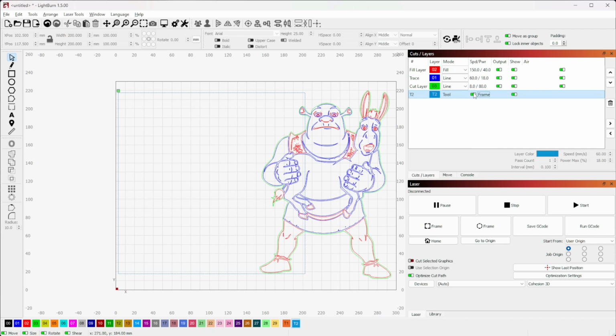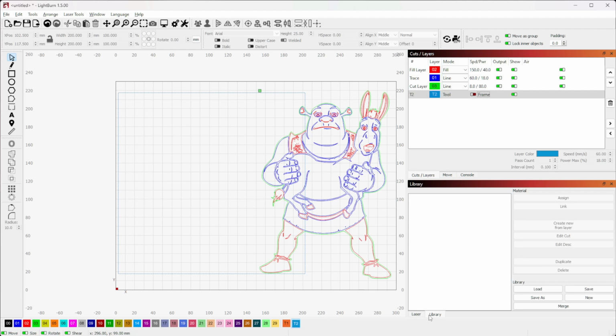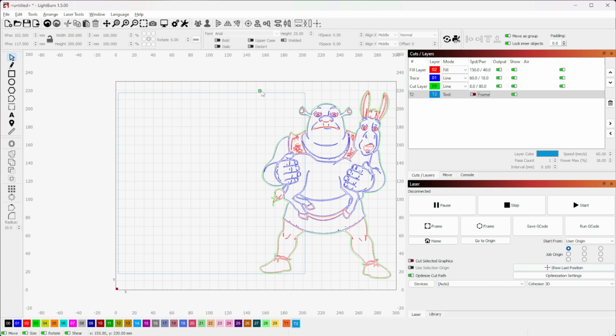Now, you can turn on and off framing. So framing, if you'll notice, I've got my job origin set to top left down here. So my job origin without the framing on my tool layer goes to the top left of Shrek and Donkey. If I turn the frame on, it goes to the top left of my workpiece and would actually affect everything on the screen. So that's kind of what I want, because when I set my laser up, I'm actually going to set it up referenced off of that top left corner of my workpiece.